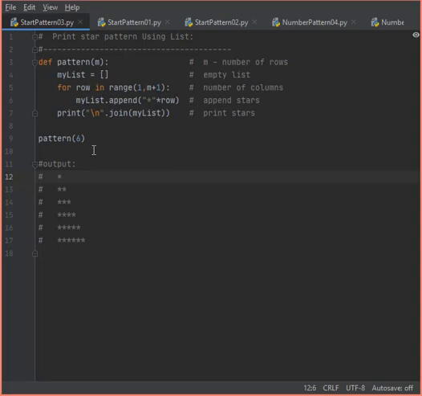Here I have the code. This is the function with the value of 6. It passes here, and this is the list. I am creating one empty list and I am iterating through the values. I am using the for loop for row in range 1 to m plus 1. M is 6 here, so 1 to 7. We are iterating through 1 to 7, and in each iteration I am appending row star, that is, as many stars as the value of row, to the list.